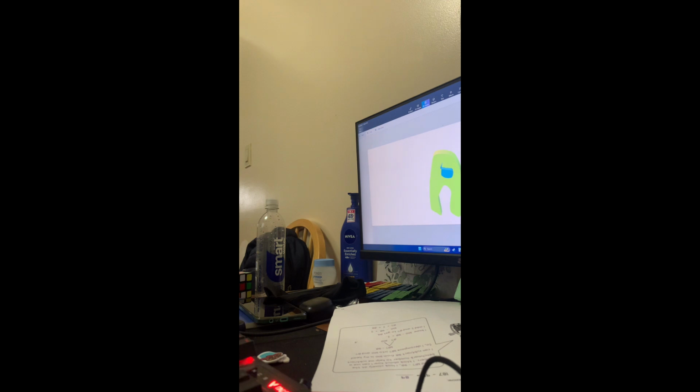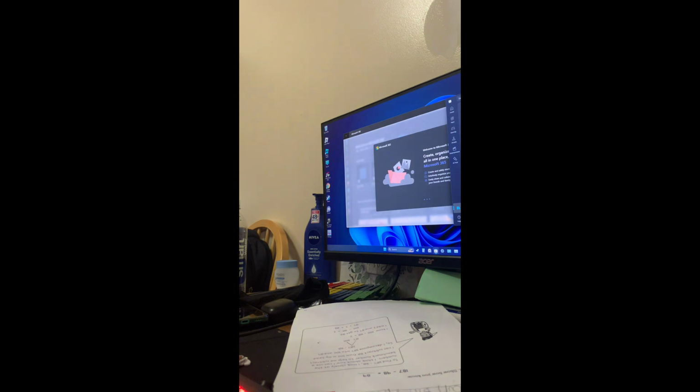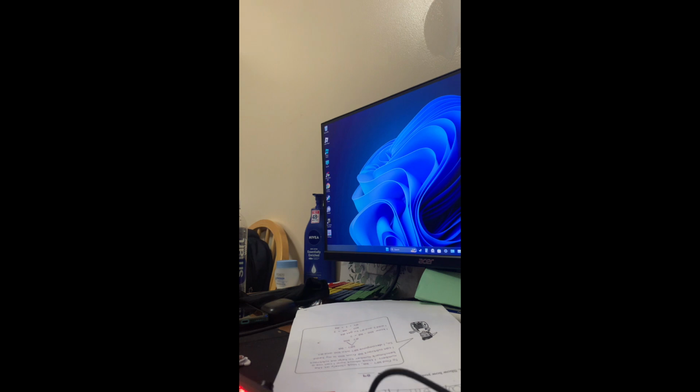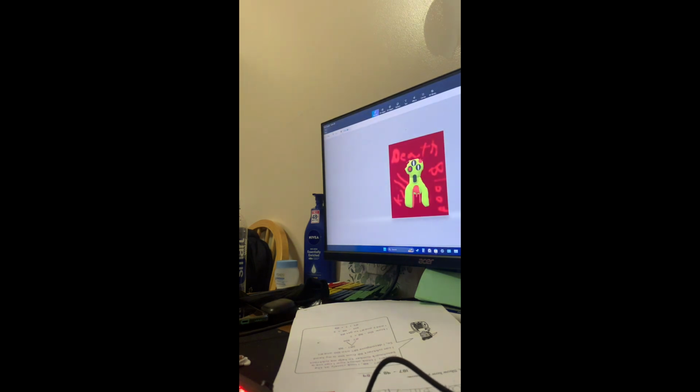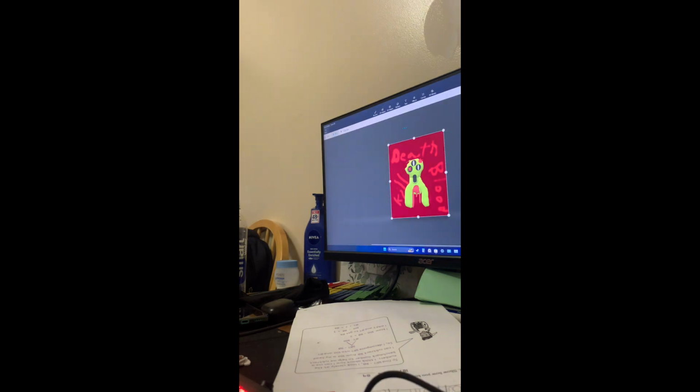No. Don't save. 3D builder. No. That's Microsoft. Library. Paint 3D. Open. Let's print. 2D print. I want no menu. This. I want to select crop. I could do that. Okay.